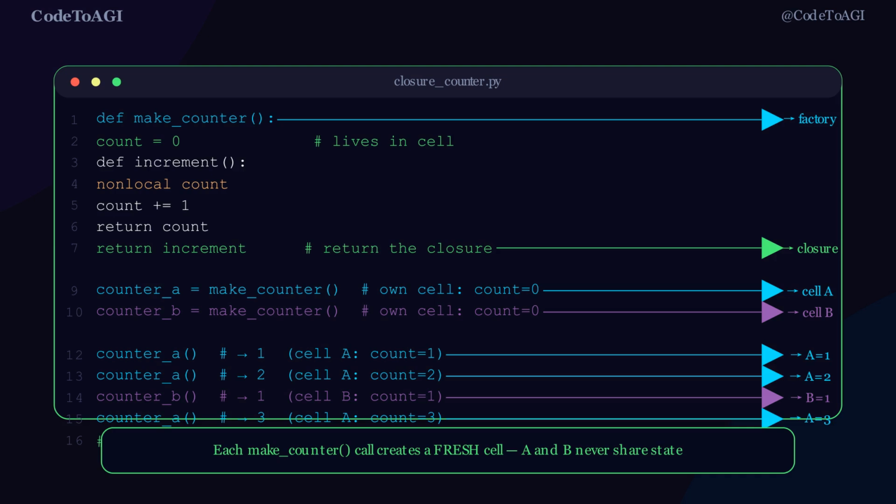Count should be dead. But when we call counter, it returns 1, 2, 3. The variable count is still alive. Python kept it alive because increment captured it. We can make two independent counters, counter A and counter B. Each has its own separate count variable. They do not share state. That is the power of closures.